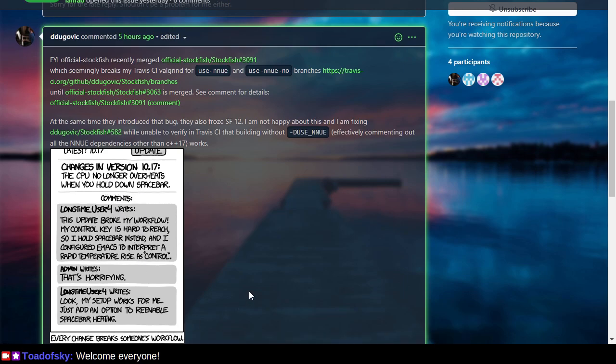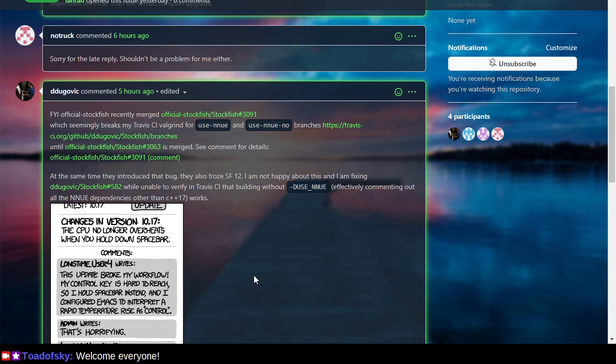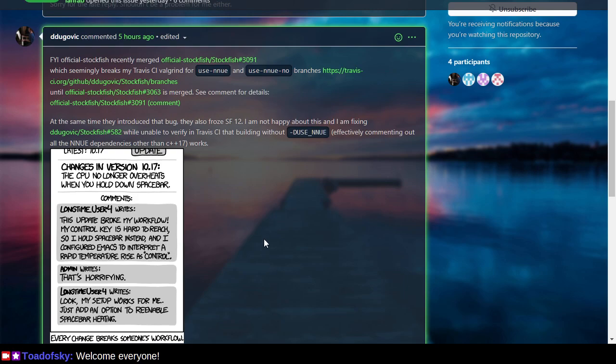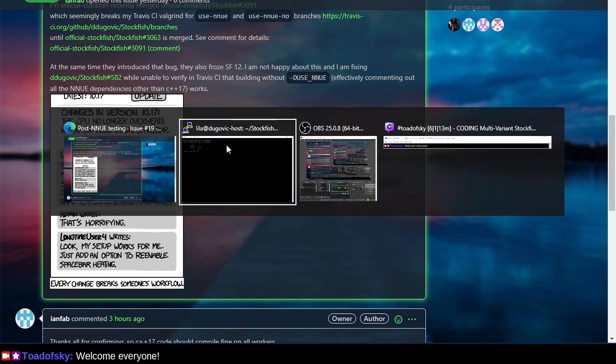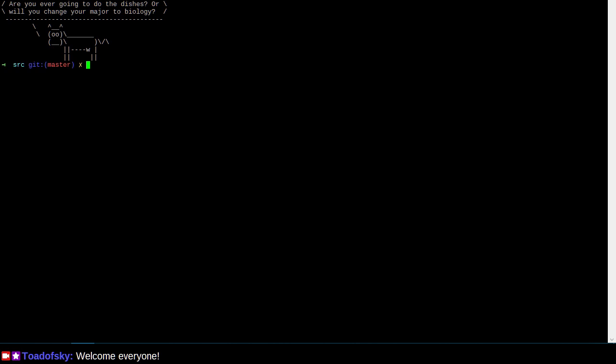And I just put this comic here, credit to Randall Munroe of XKCD. Official Stockfish has put in a lot of changes. That team has made some fantastic progress over the last 6 months, if not longer, with their research in embedding a neural network-based architecture for evaluation and search within Stockfish. So, kudos to them. Really, my complaints are pretty minor in the broader context of the great progress their team has made. So I put this comic here, basically saying, you guys broke my stuff, I have to go fix my stuff. And, okay, fine. I can complain about it, but we gotta get it done. So, on that note, are you ever gonna do the dishes? Or will you just change your major to biology?